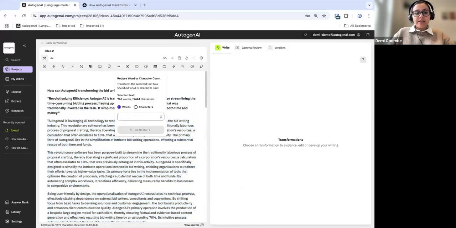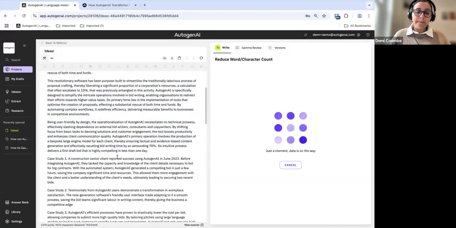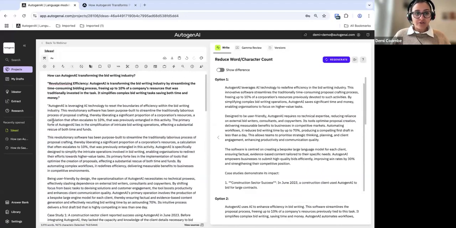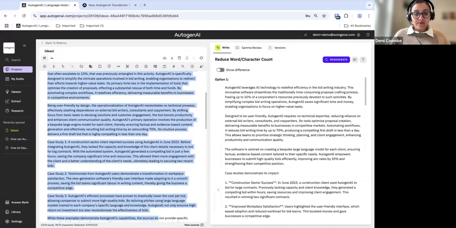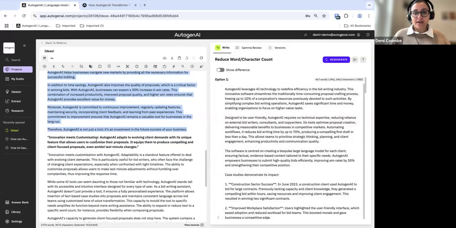And I'm going to be a little bit realistic. Let's try to 500 words. It says I've got quite a lot of text. Maybe I should go a little bit shorter, but that should be fine. And what you'll see now is it's taking all of this text that I've highlighted, and in the best way that it can, it is going to then reduce the word count, or if you want it to work in characters, you can do character count.